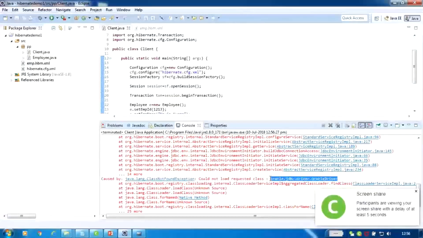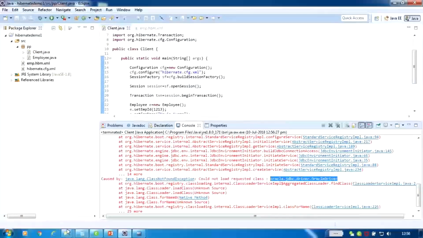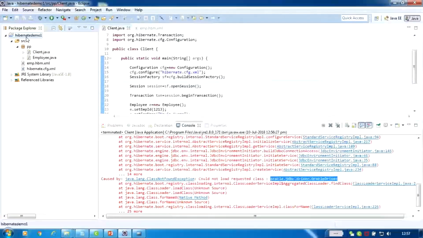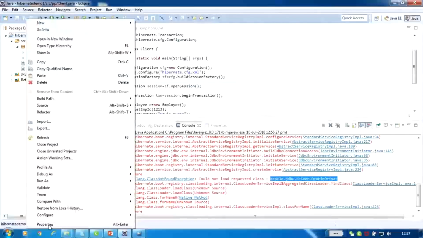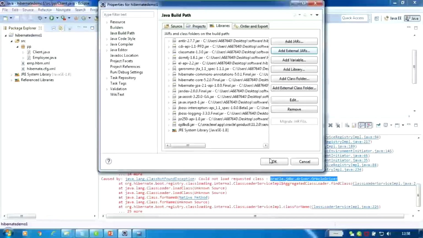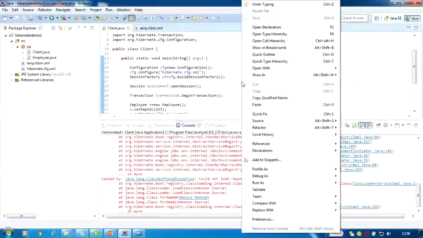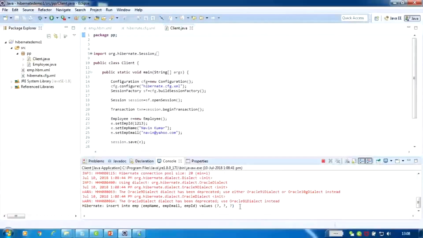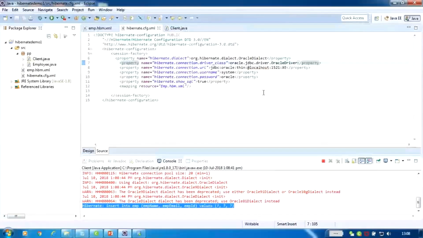So we have to add the driver. I installed Oracle 11g Express Edition and the driver is in the C drive. Select your project, right click, properties, add external jar. Let's run once again as a Java application. Why did this come? Because here you have hibernate.show_sql equal to true. It is not providing this show SQL, right? Control X, save it.